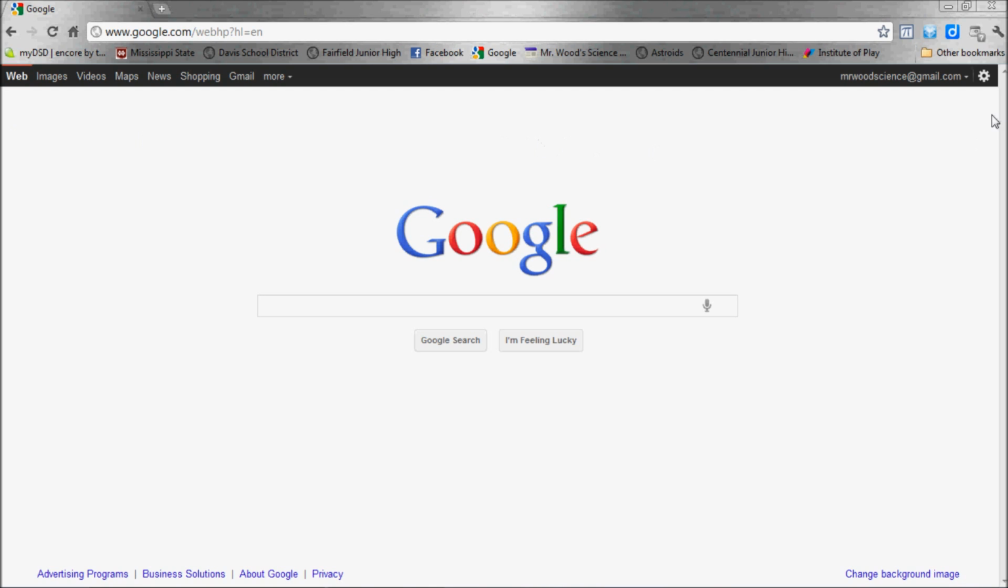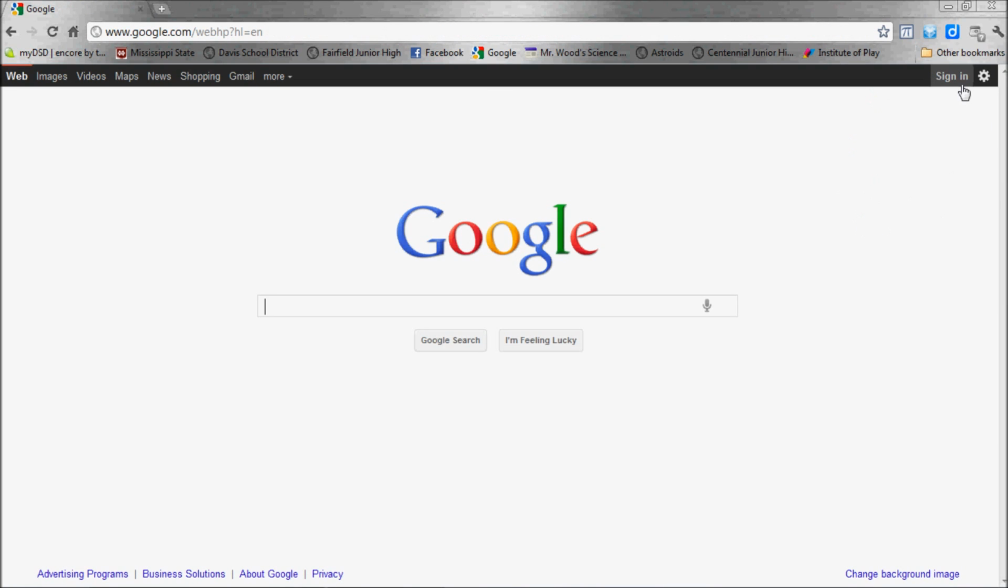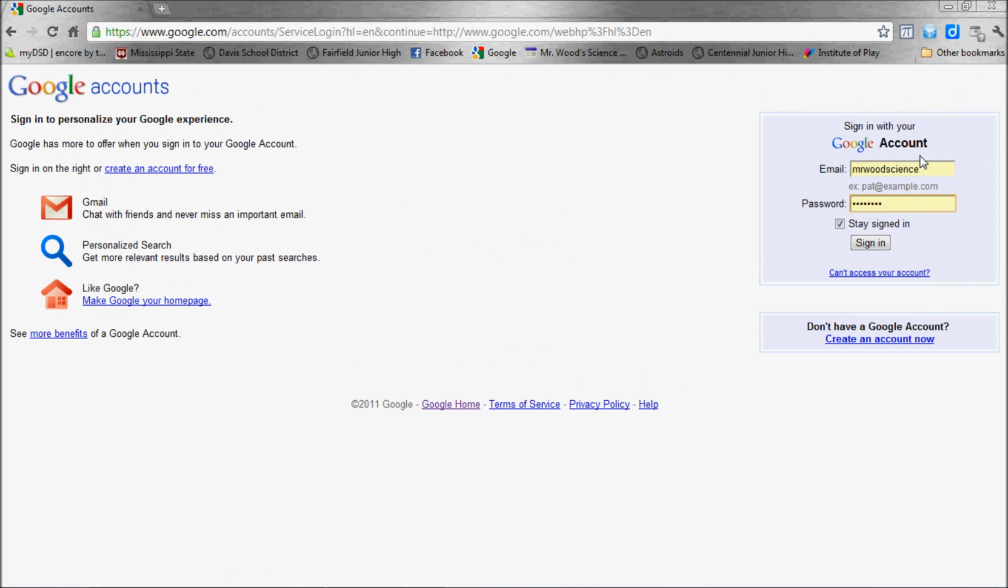If you don't have a Gmail account, you can set one up. I'll go ahead and sign out so you can see what it would look like for you. It'll say sign in. If you click on sign in, it'll take you here to where you can sign in. Or you can create an account now if you don't have one. I'm not going to walk you through the steps of creating an account. It's pretty self-explanatory.